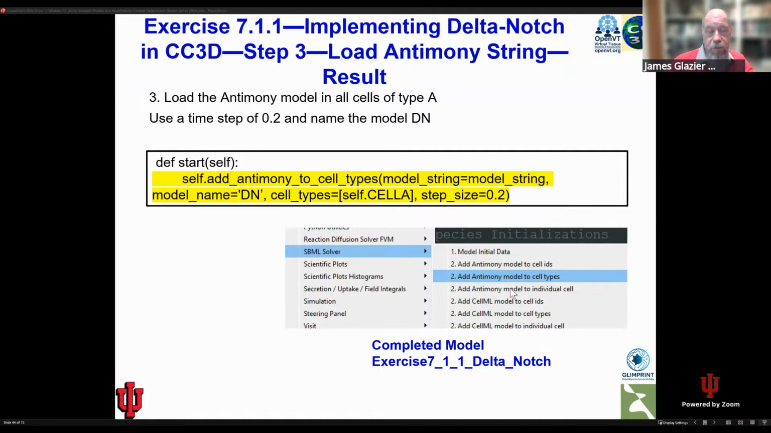You can get that in the code snippets. It'll give you self.add_antimony_model_to_cell_types. Model name here, I called it DeltaNotch. I called my cell type CellA. You'll have to use your cell type name. And I used a step size of 0.2. Please try that.